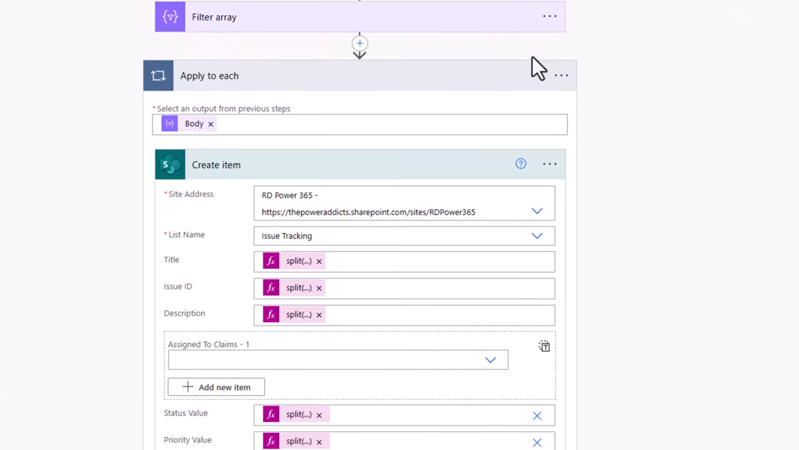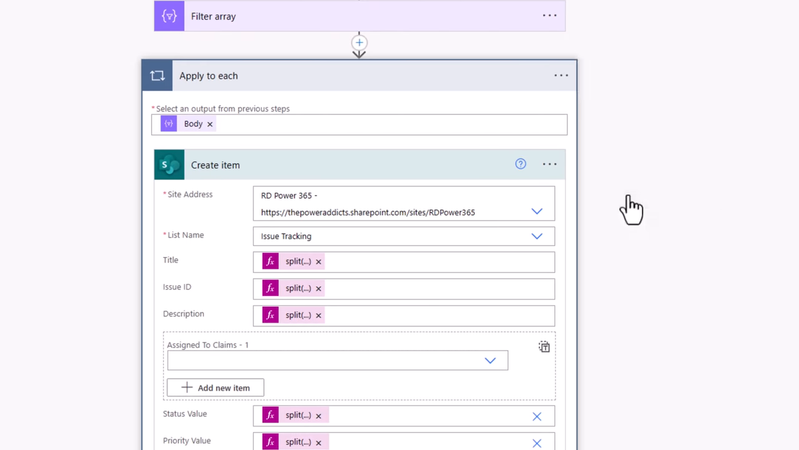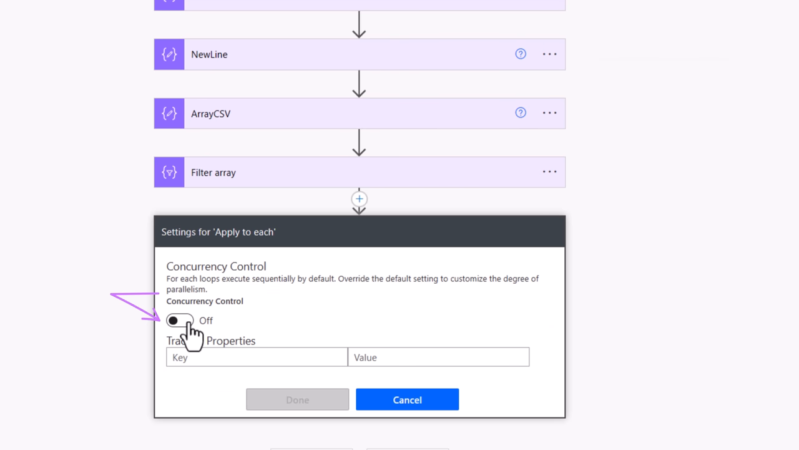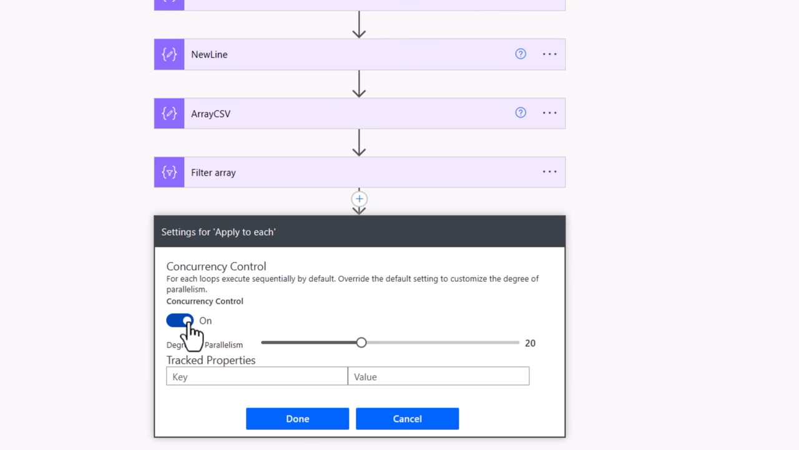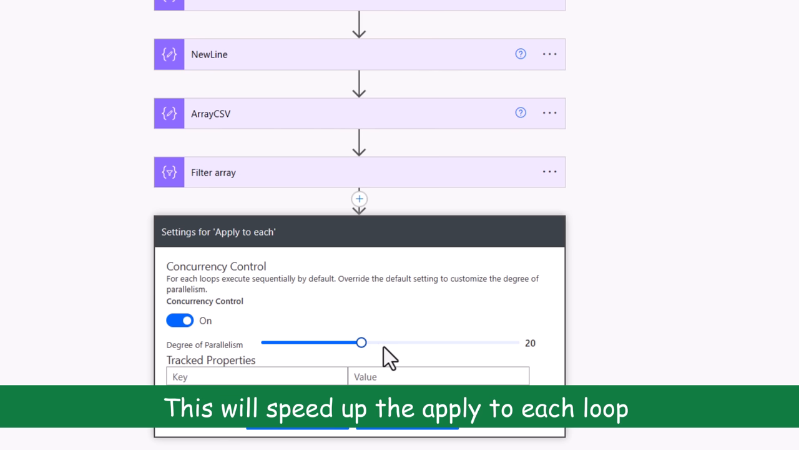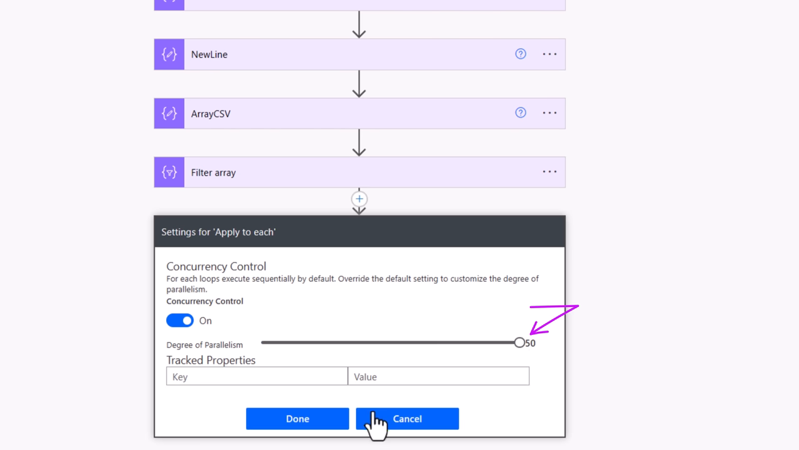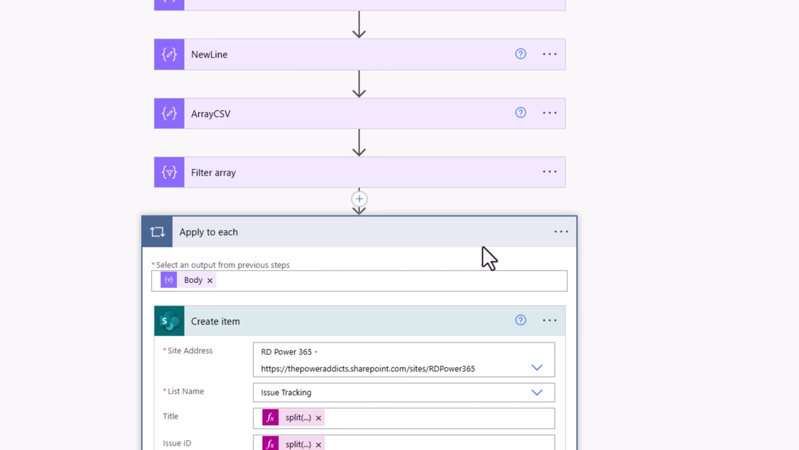For the apply to each loop, head over to settings, concurrency control, turn it on. So we have the ability to run items in that loop concurrently up to a maximum of 50. So I'll go ahead and do that and click done.